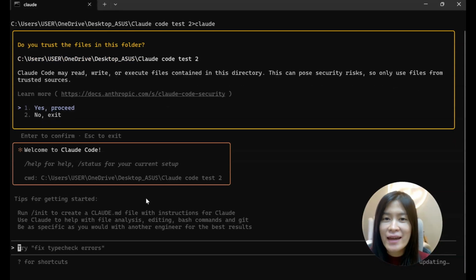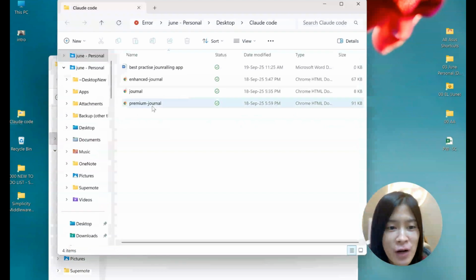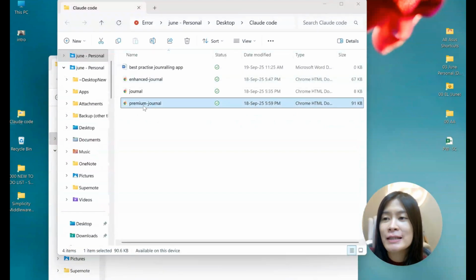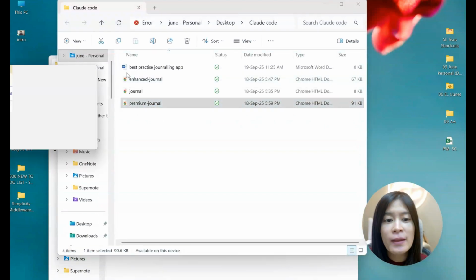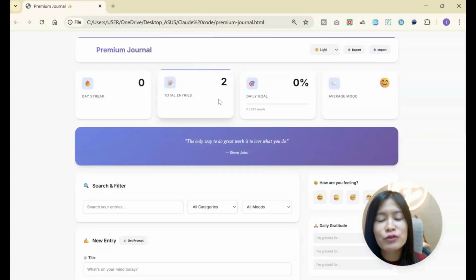What I essentially want to do is create a journaling app. The journaling app that I created in another version, I can show you. In the prior version, I've created 3 versions. This is the premium version that I've created. I improved it, starting from a really basic one, and then improved it to a premium version.